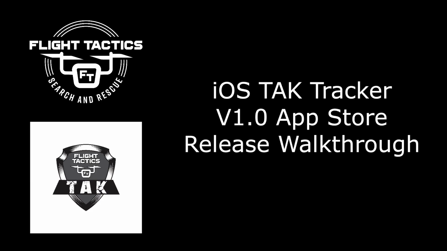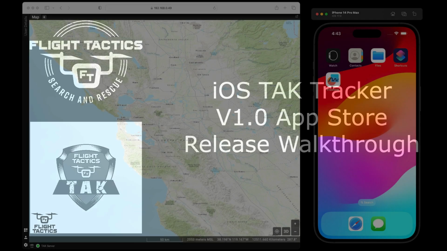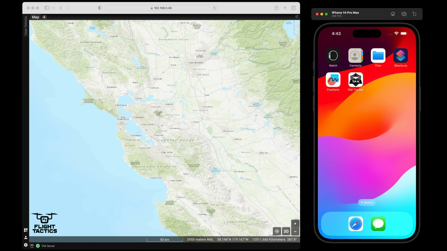Hi everyone, Corey Foy with Flight Tactics here, and I'm excited to walk through our v1.0 App Store release of the iOS Tact Tracker. I want to show you some of the initial functionality of the application.